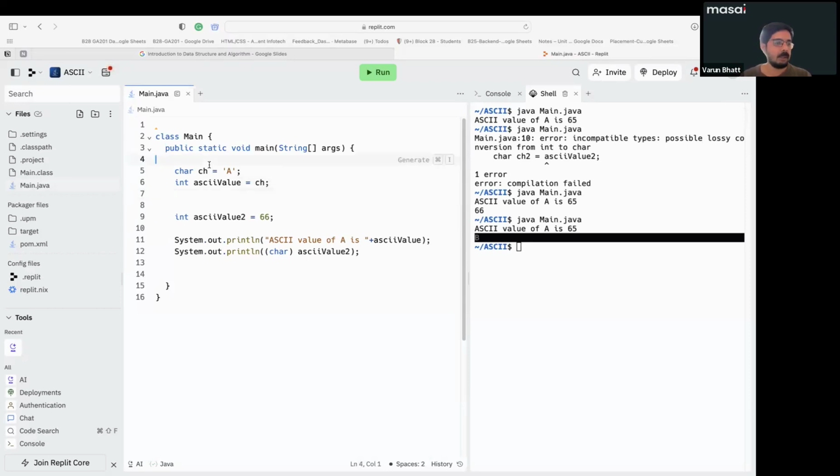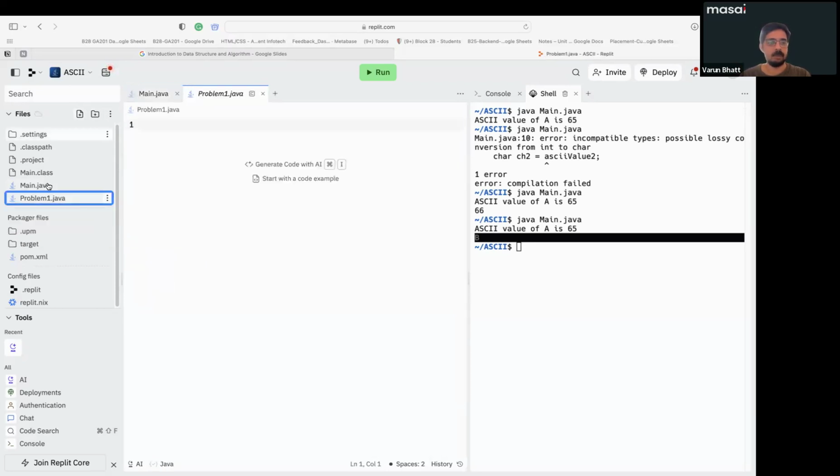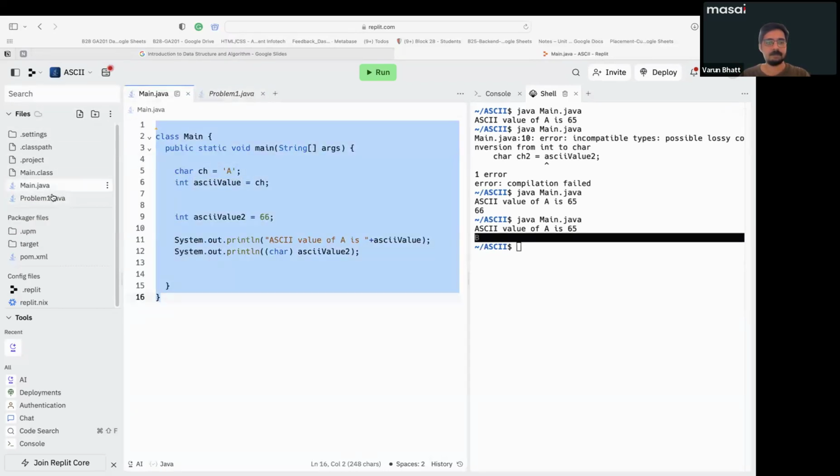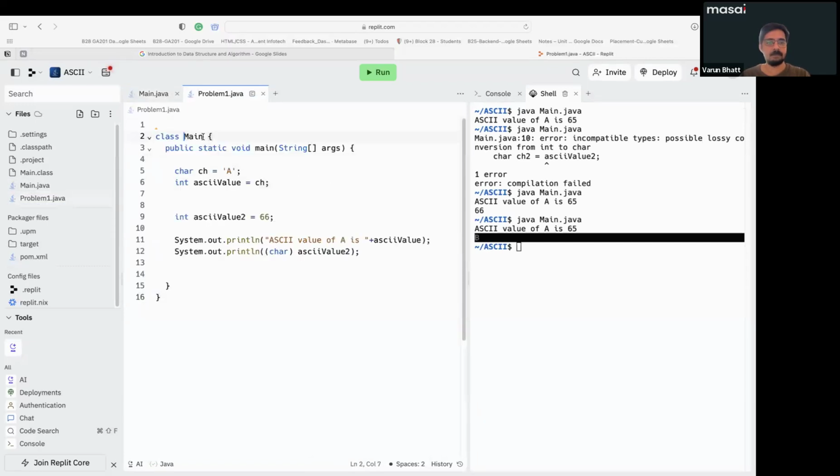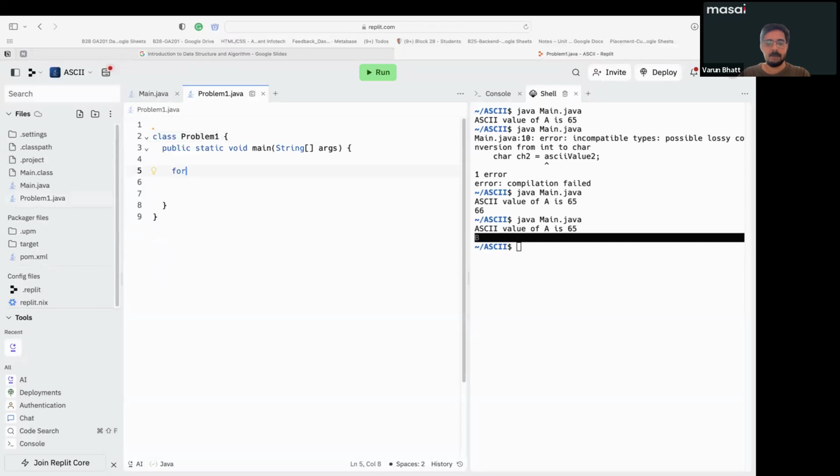Now I'll show you that you can also run a loop in this one. So when I'm talking about problem 1, here if I write for, and suppose I want to run a loop from char a, and char should be less than equal to z. So you can also write this ch plus plus.